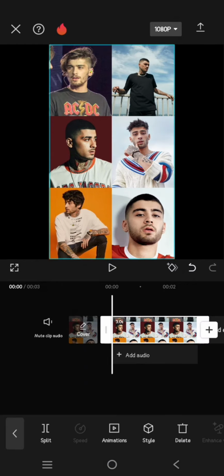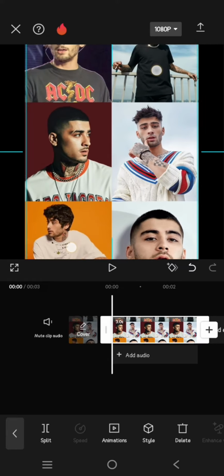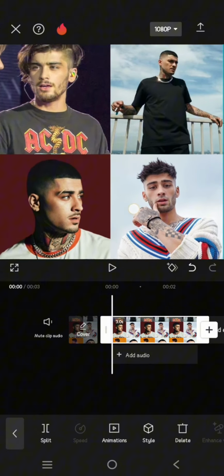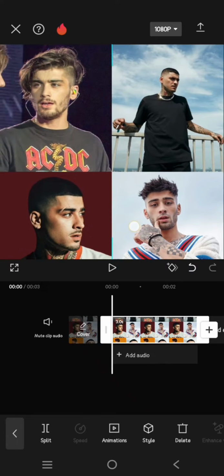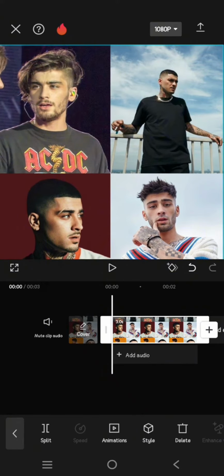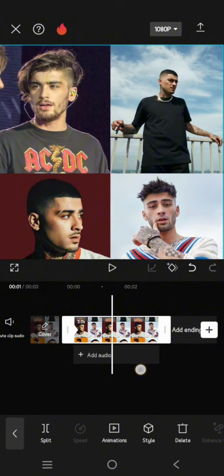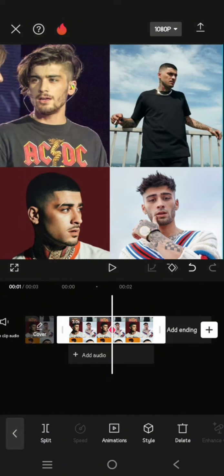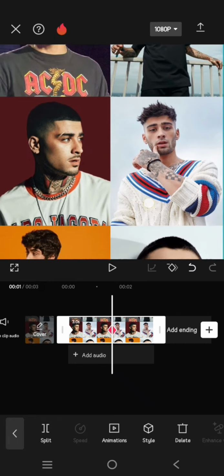Now zoom the picture until it fits the screen like this. Okay. And after that, move the picture like this until the upper photo is shown. Okay, and add a keyframe at the start. And now drag the photo like this. So move it until here, for example, and move the photo up.